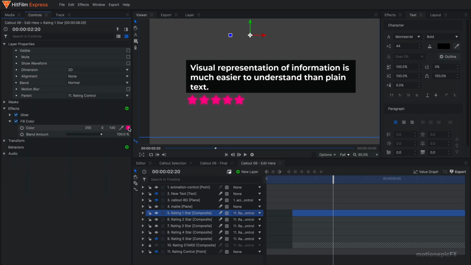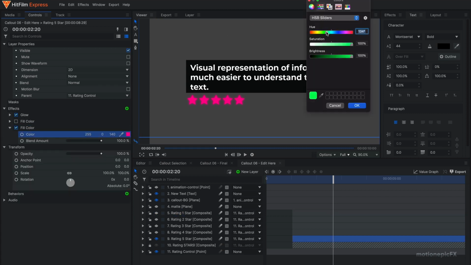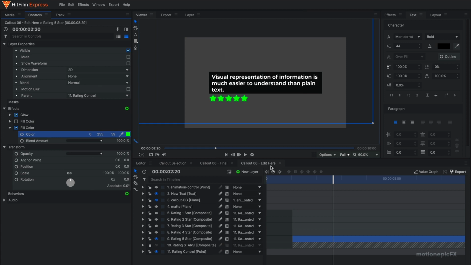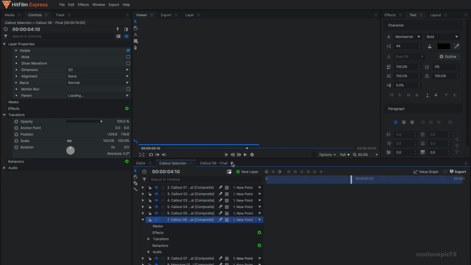And again, there will be a fill color applied to it. So if you want to change the color of the rating, change the fill color to yellow or something else. So again, you can go back and you can see the changes will be taking place in your comp. Alright, that is looking very good. So let's close out of this.